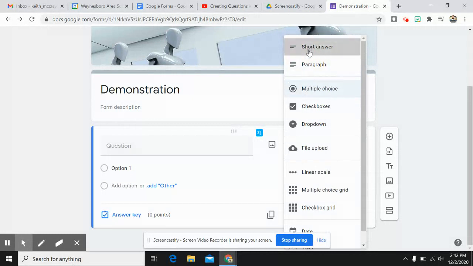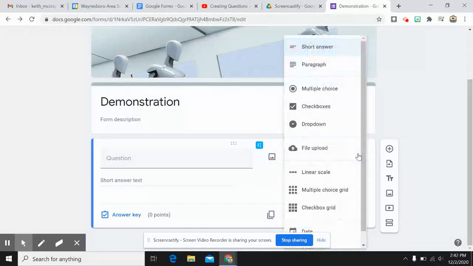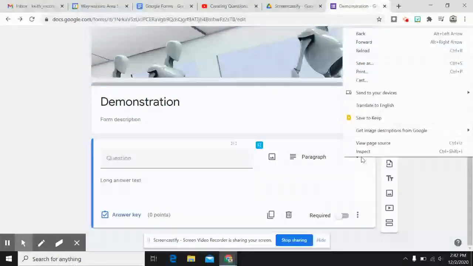Show you short answer, you'll see you just get the one line. That'll allow them to type 1 or 2 sentences. Your paragraph, you can see here the line's already longer and it's going to let the students type a lot more than just your short answer.